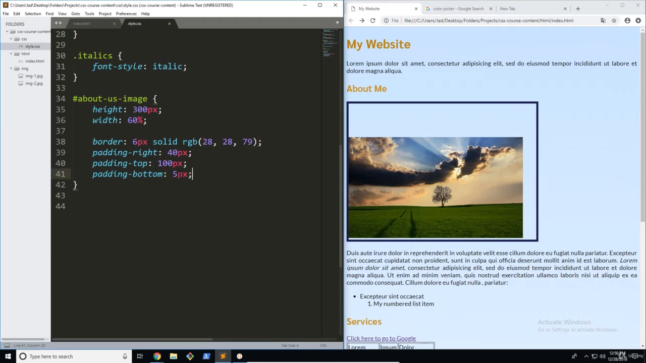So I'm going to show you a really cool shorthand that you can use to style them all at the same time. We're going to go back to using our shorthand property, and now we're going to add 4 values separated by spaces. But it's a little bit confusing at first, okay? So just bear with me.